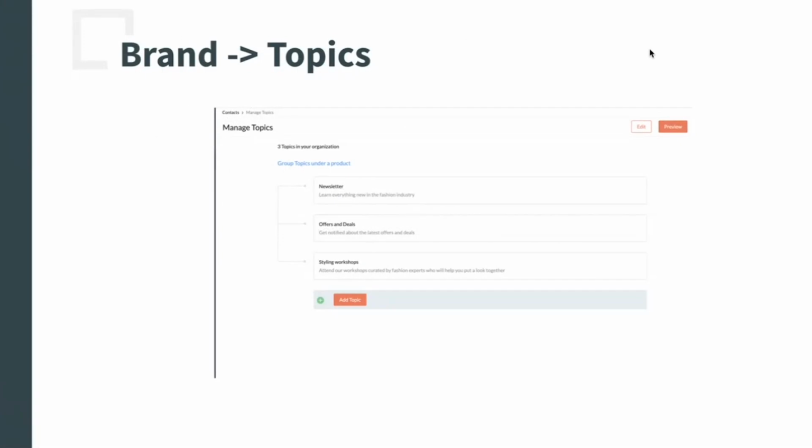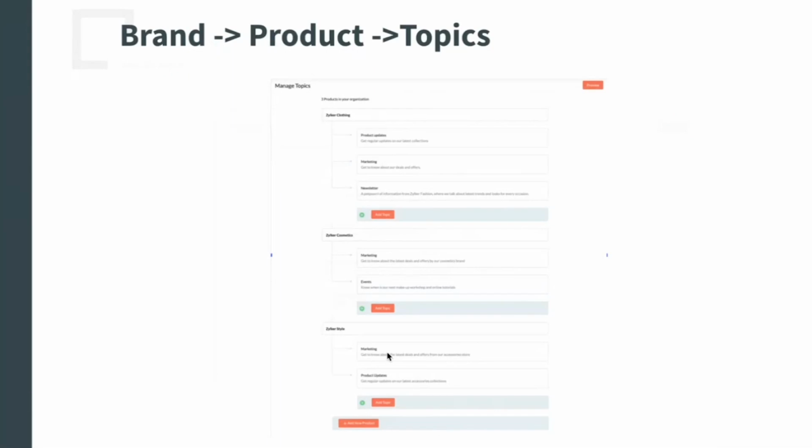So this is what brand topics hierarchy looks like. You have a single brand and you can see multiple topics here, and you can go ahead and add more topics. In case of brand product topics, you could see that we have multiple products listed, and say Zilka Fashion being the mothership. Under Zilka Fashion you have Zilka Clothing, Zilka Cosmetics, Zilka Style, and under each product you could create multiple topics.